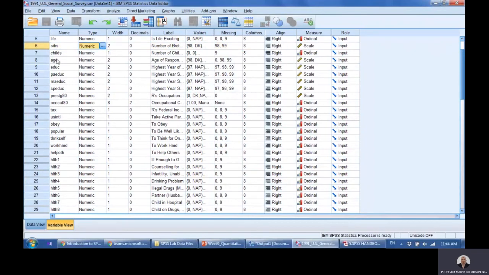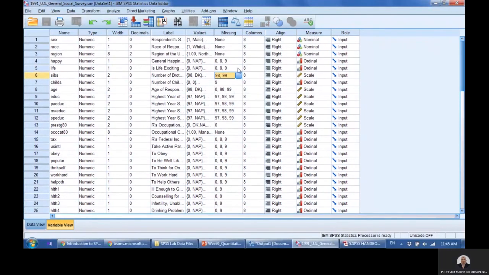For question number 3, what type of measure is the region variable? Let's have a look. This is region, and region is nominal. In the measure, you can click and see there's scale, ordinal, and nominal. So let me just reverse a bit and explain to you what nominal, ordinal, and scale are.